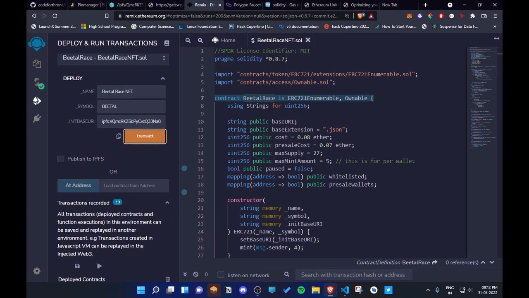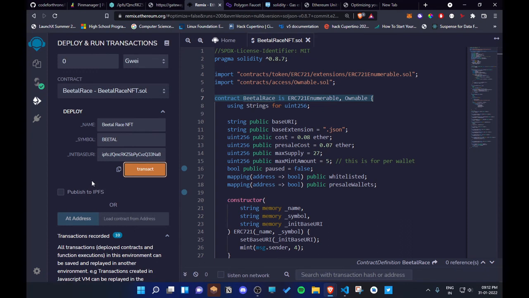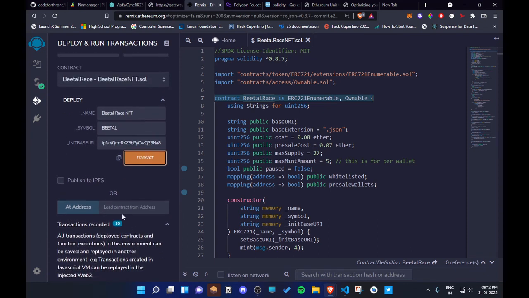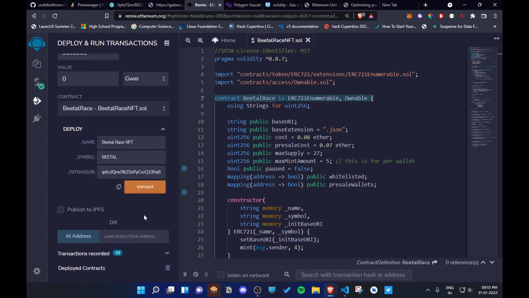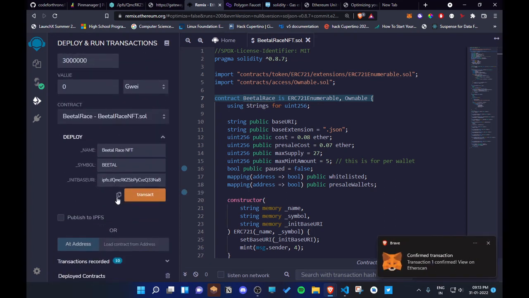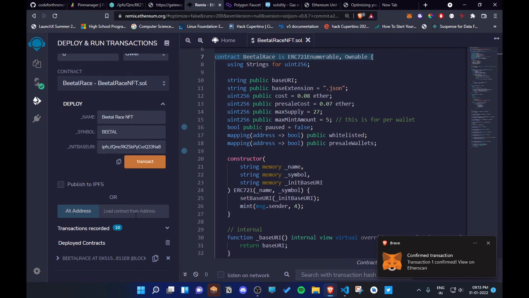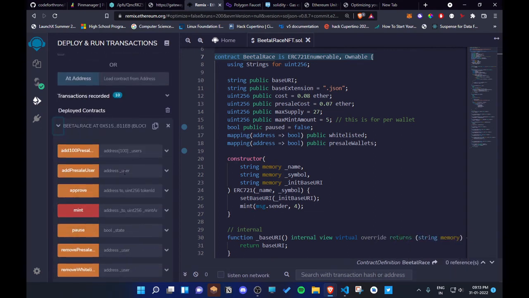Once you do that, you will be able to see this, and your Beetle contract has been deployed, right? If you click on this, it's copied.